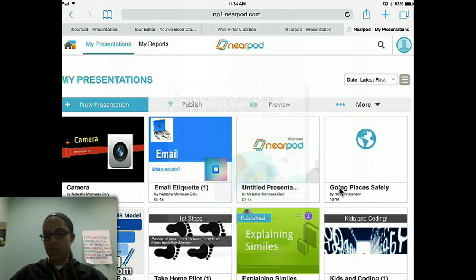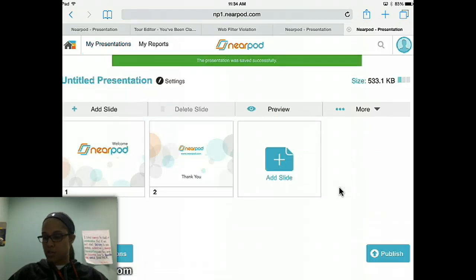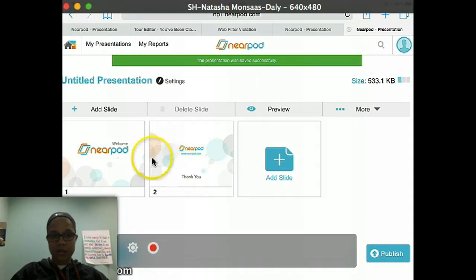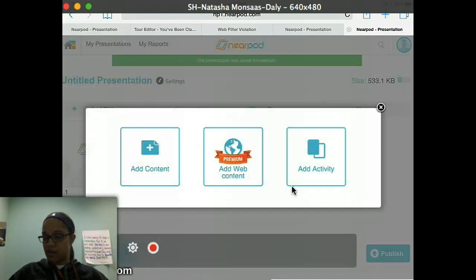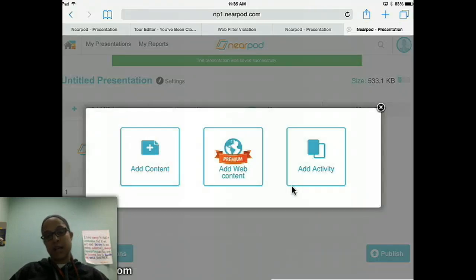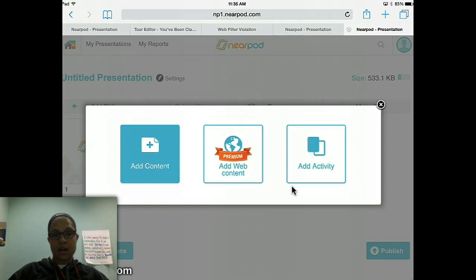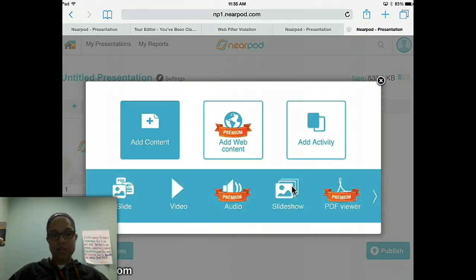I can put in PowerPoints, I can put in images, I can put in just about anything. Let's say we're creating a new presentation here. I get started and I'm going to add a slide. I can add two types of slide, content slides or activity slides. If I'm adding a content slide and I click on that, I'll get some options of things I can add.